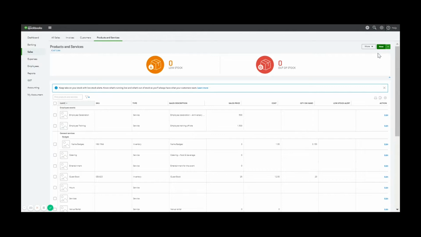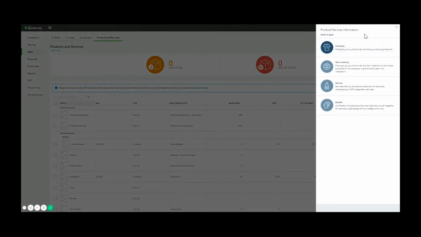So the products and services window that appears, you can see we've got different options here. So for a service item, which is most common, you just choose service. You've got your inventory if you've got products that you buy and sell and you want to track the quantities of. And there's also non-inventory. So if you've got products that you buy and sell but don't need to or aren't able to track the quantities of, then you can use the non-inventory option.